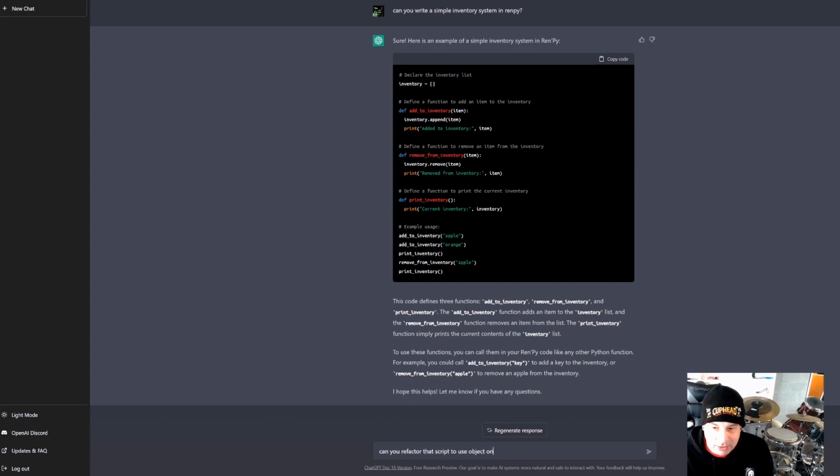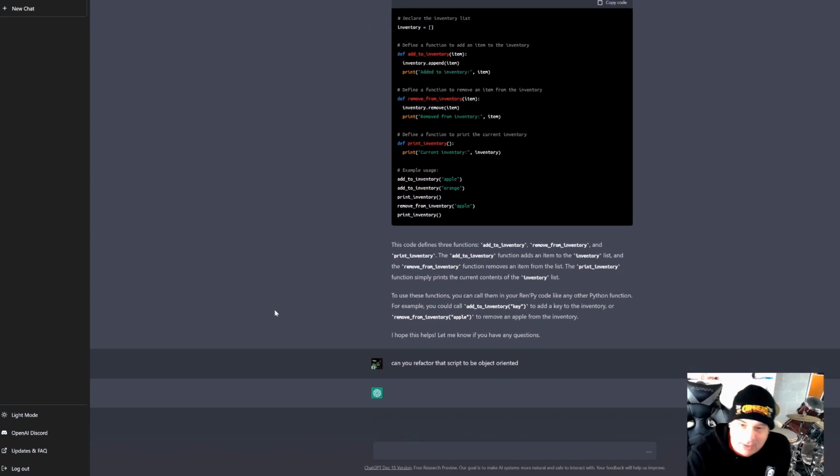to be object-oriented? That's the way that I did mine. I made it use object orientation because I think that makes a little bit more sense for doing something like this.